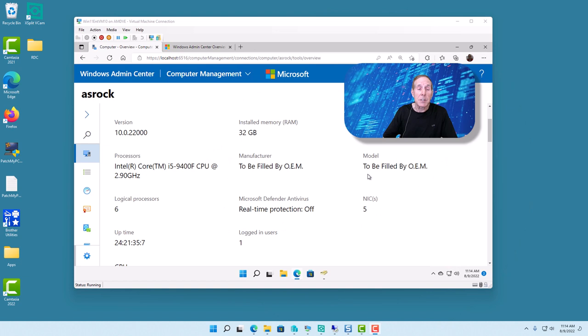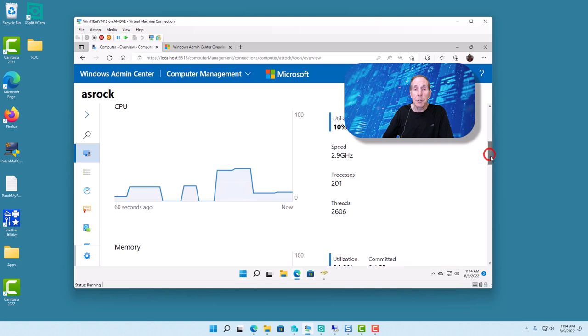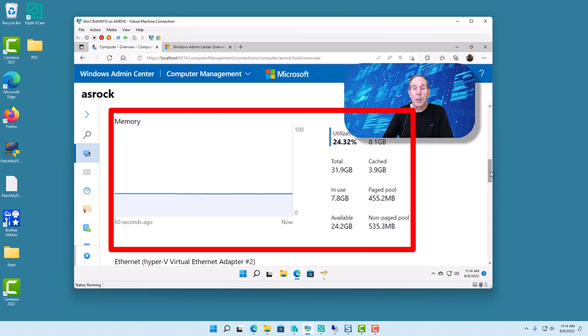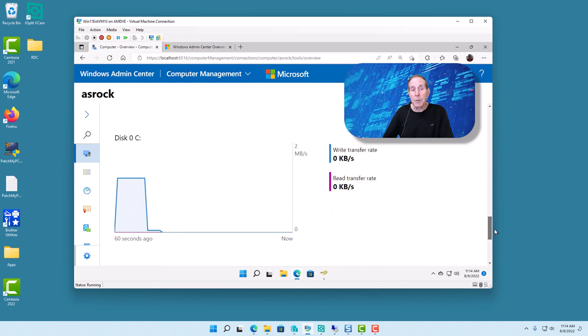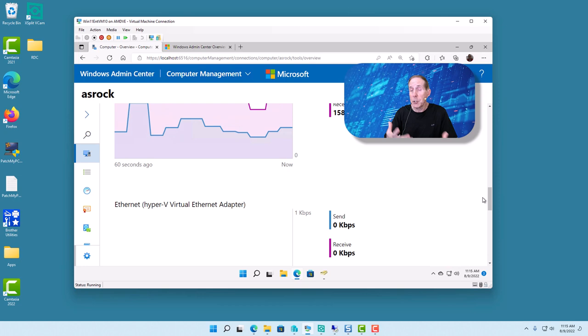All the things that I want to see, I see how many users are logged on, uptime, how many network cards. I immediately see CPU utilization, how many processes, how many threads that particular workstation is involved in right now, memory, network cards. In this case, this host is hosting Hyper-V. I can also see the various disks that are inside this PC. So this is a great dashboard for problem solving and working with a client on why their machine is not working the way it should.